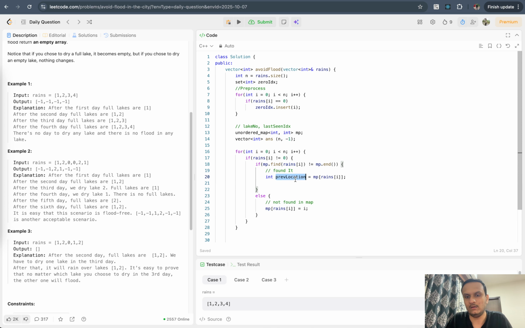We find the previous location, we have the current location is I, and we will check if we have any 0 in between them. How to check? It's simple. We can make an iterator: auto iterator of this 0 index set dot upper bound of previous location.